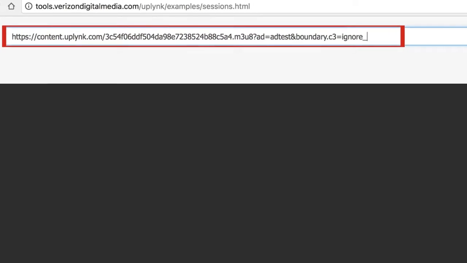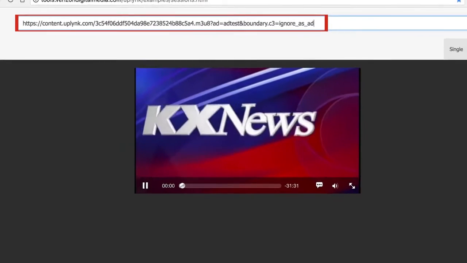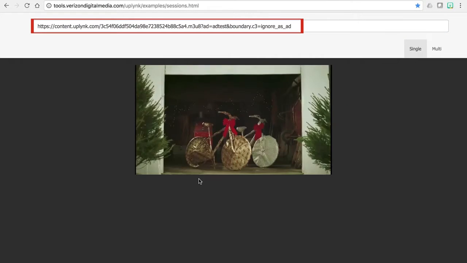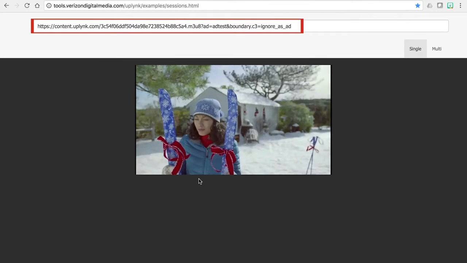So, if I was required to play back the content with broadcast ads, all I need to do is put in the playback URL and append a query string that instructs the asset to leave the content after the boundary marker as it was broadcast.